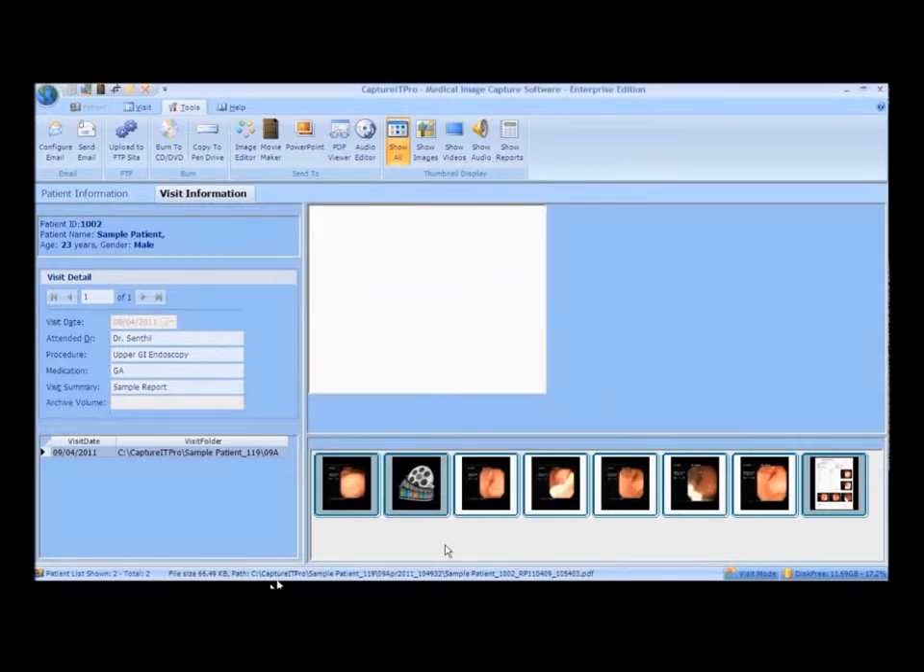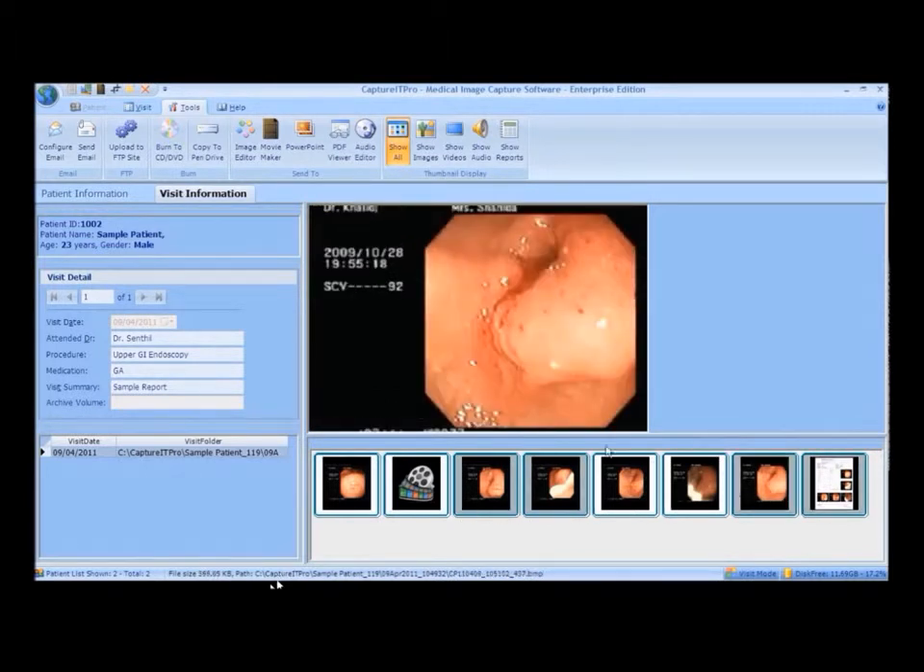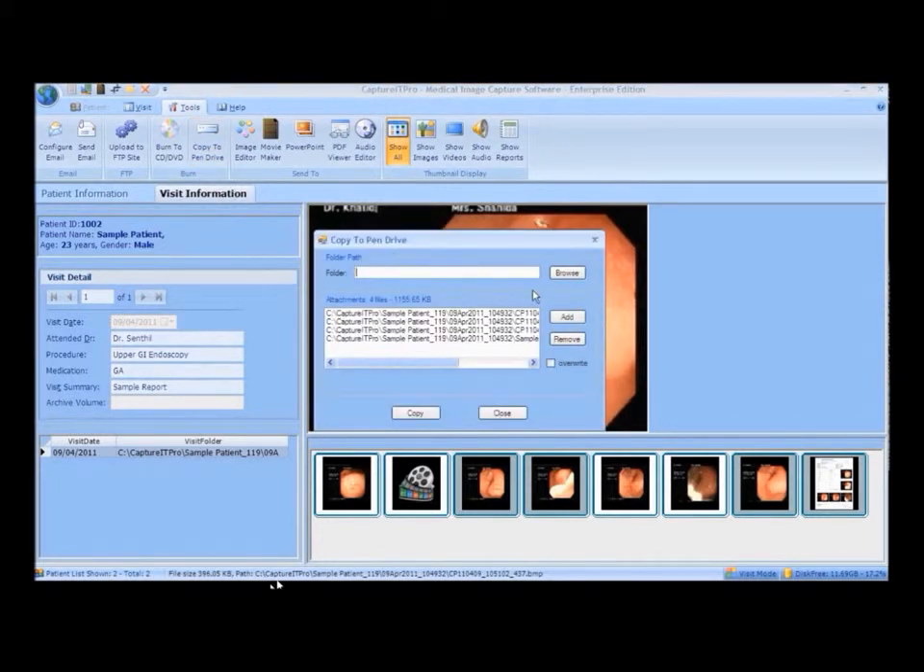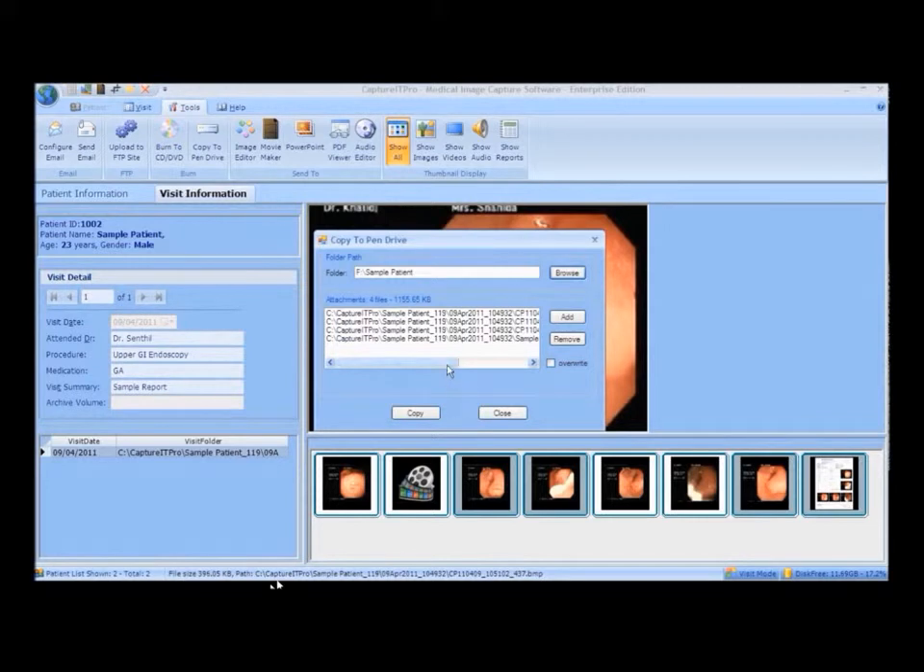Copy to pen drive. To copy to pen drive, select the data and click the respective icon. Browse and select the folder path to copy the contents. On clicking copy, the files are copied to the desired folder.